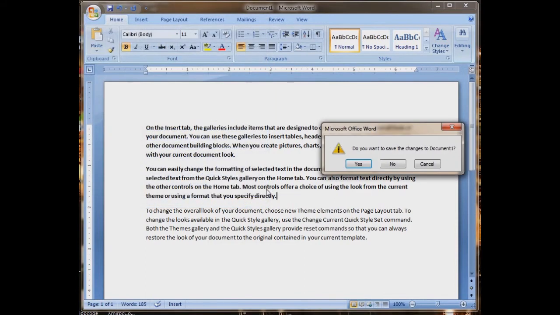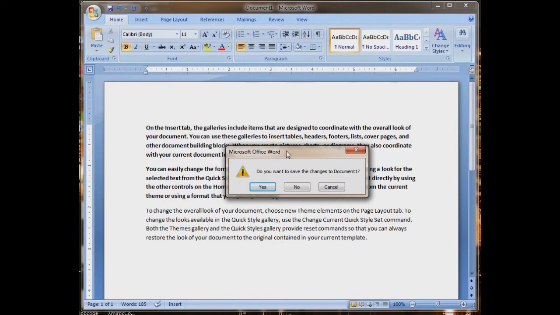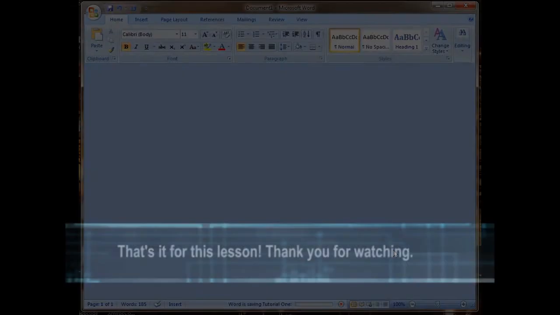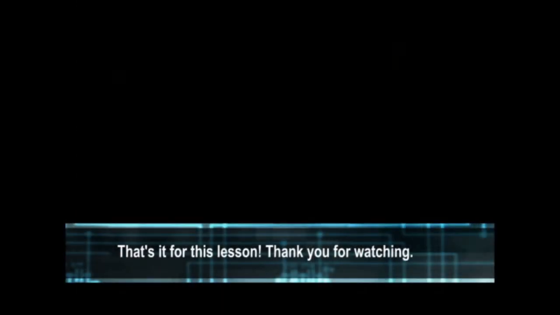Oops, we forgot to save. Well, let's save our document. Click Yes. And now let's type in something meaningful like Tutorial 1. We want to save it as a Word document. Left mouse button click on Save. And there you have it. That's all there is to it.